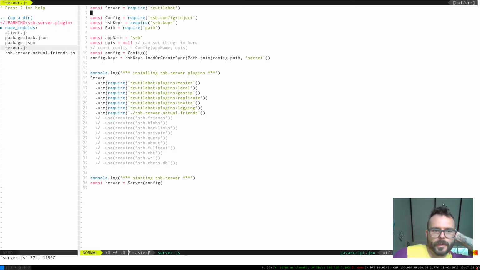So here what I was doing was taking a minimal setup to run my own custom SBot, and I'm installing a bunch of plugins which are sort of the standard ones. I haven't looked closely at what these do. I think when I disabled some of them, things didn't work. And then I'm asking it to also require this custom module that I've been working on here.